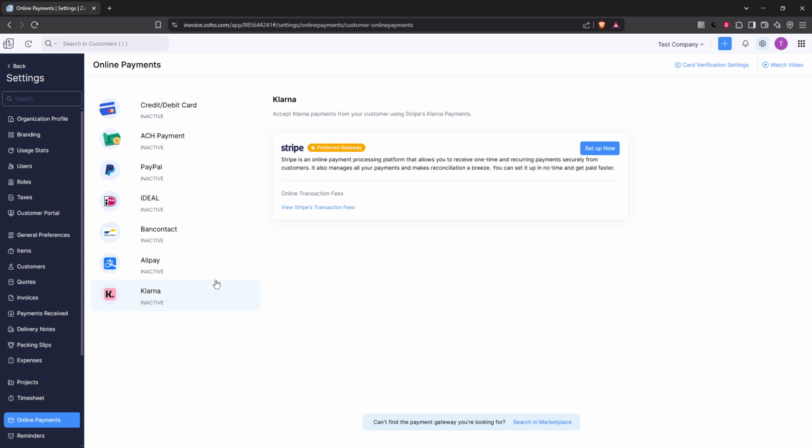With these steps, you're now equipped to offer your clients a seamless and efficient payment process, helping to enhance their experience and potentially boost your business's efficiency as well.